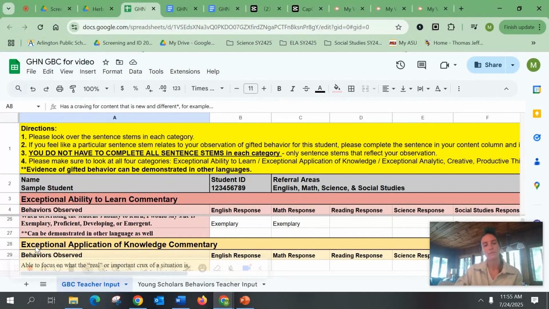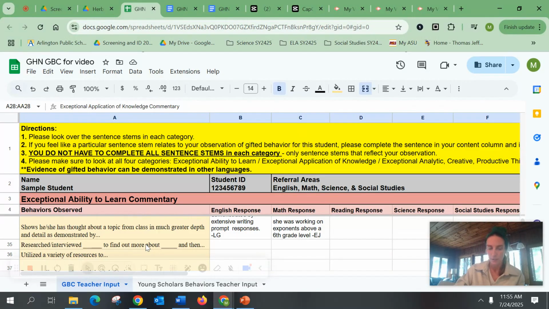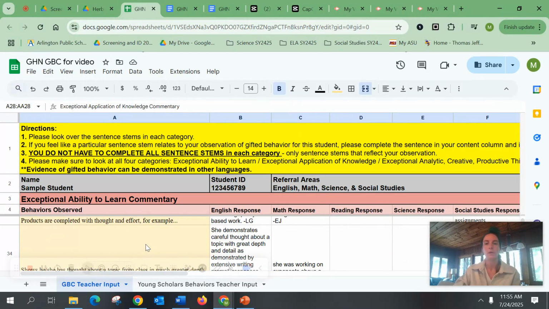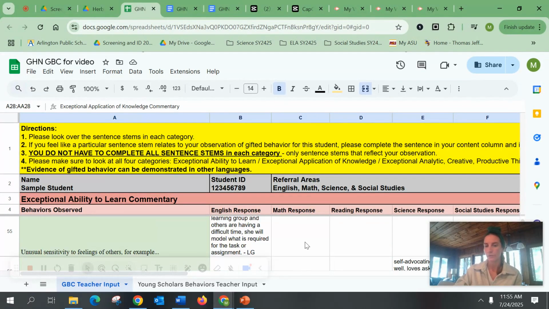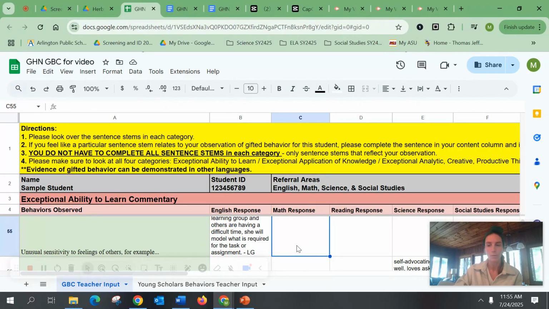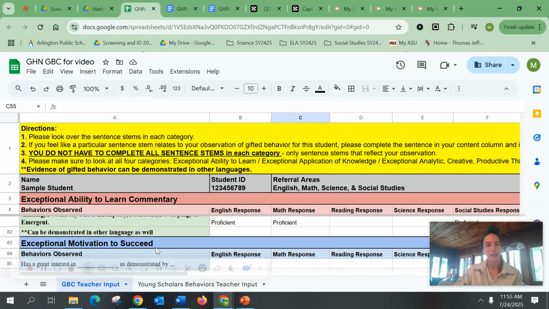So this next one is exceptional application of knowledge. We can scroll down and see that she's displayed a lot of these characteristics as well. And then exceptional analytic, creative, or productive thinking. If you see those characteristics, you'll fill them in, and if not, then you won't fill them in. And then finally, exceptional motivation to succeed. And so there are 4 sections again, and you do not need to fill in every cell.